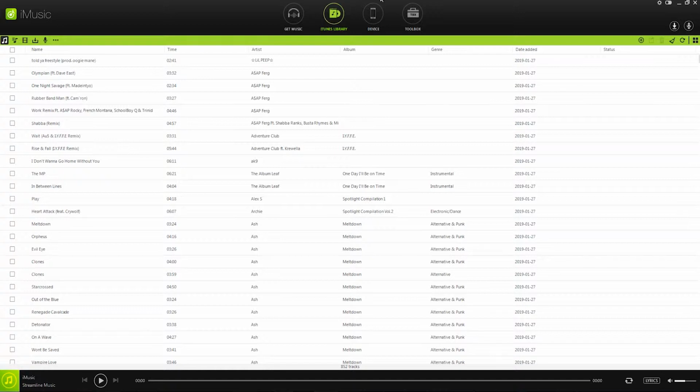iMusic is able to back up your music, playlists, and videos in your iTunes library to any Windows PC or Mac or even an external hard drive. So let's take a look at these steps right now.